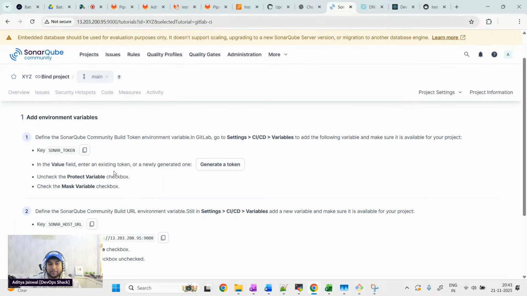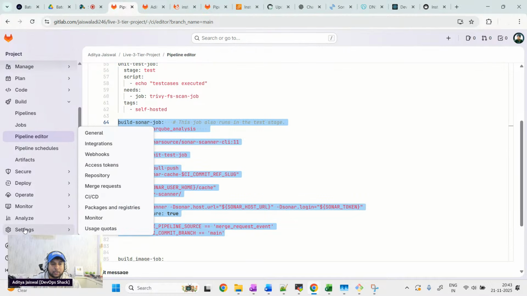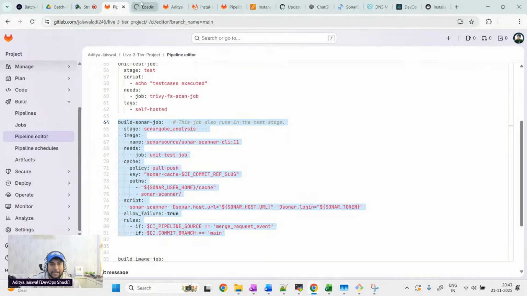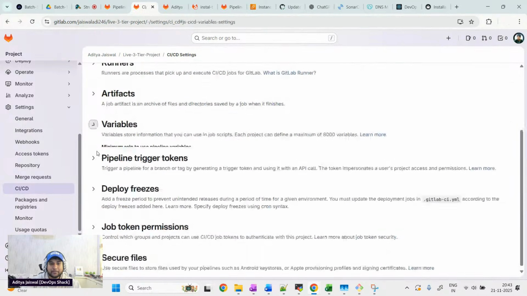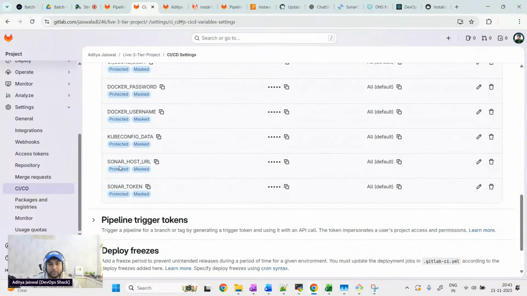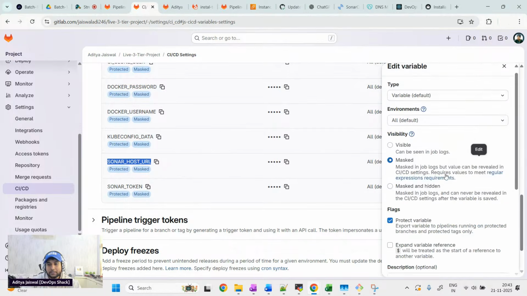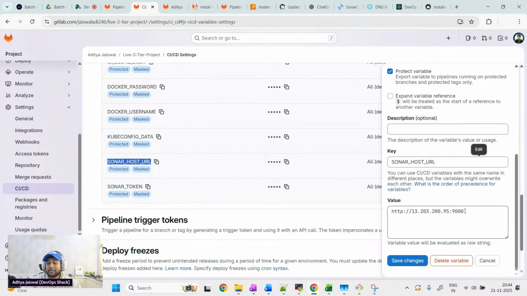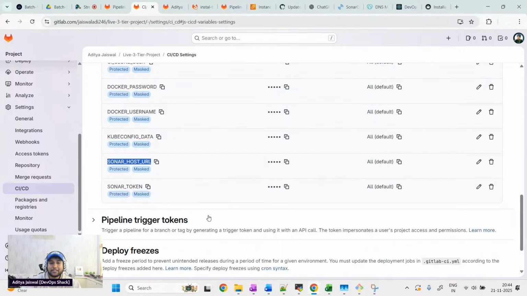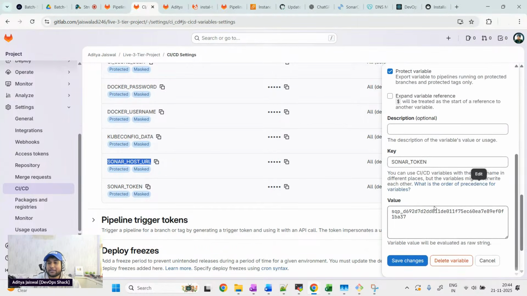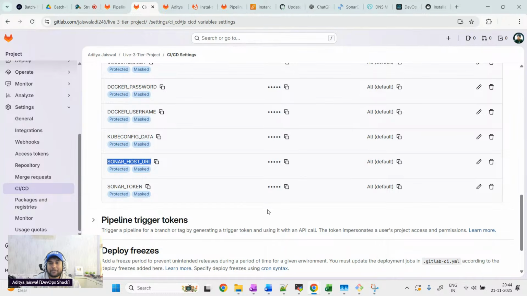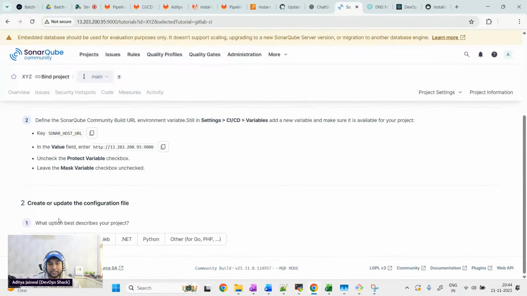Once you have these two things available, you can understand here that you have to add them to GitLab CI/CD variables, under settings, CI/CD, variables. How can we do that? We can go to our pipeline, go to settings, CI/CD, and inside CI/CD you should be able to see variables. Inside the variables section you can see these two things: sonar host URL. If I show you this, you can see the value, the sonar server. Just make sure that you remove the last slash. Similarly, the SonarQube token that we create, we can add it here. Once you have added it, then you are good to go, and you can click here, create or update the configuration file.